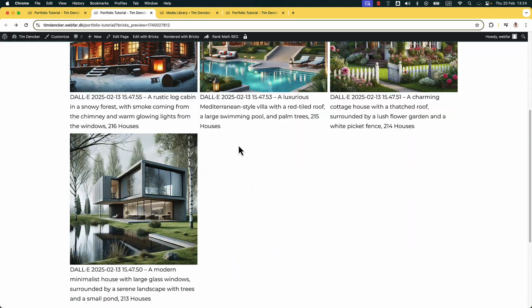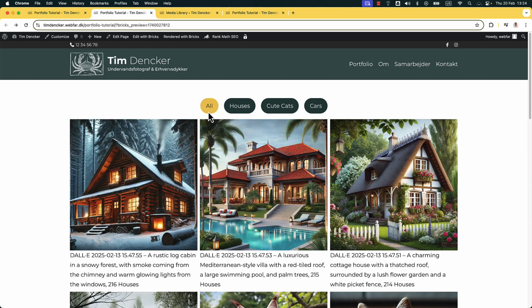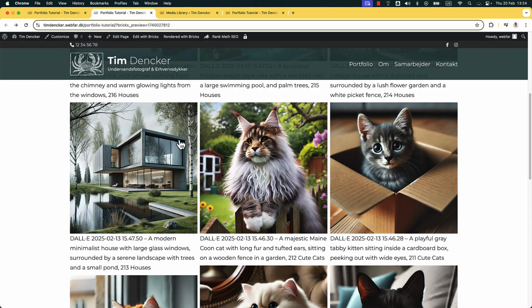And now we only see houses. We see cute cats, we see cars, but if you click on this one, we see all of the images that we have in here.